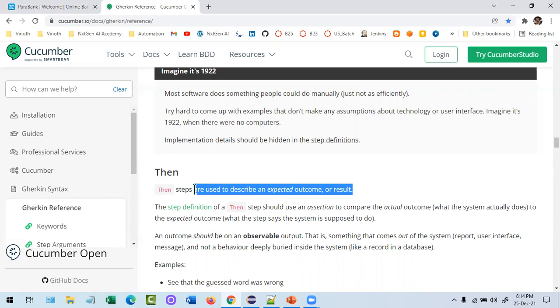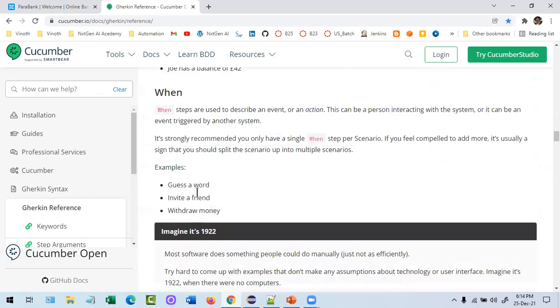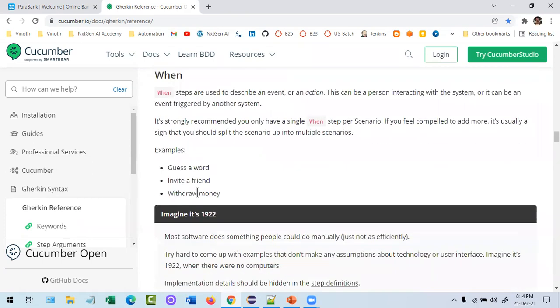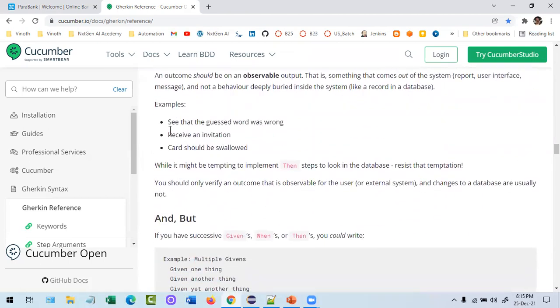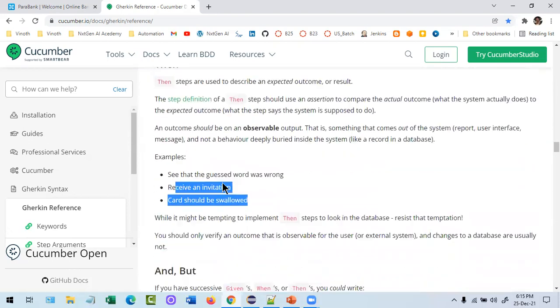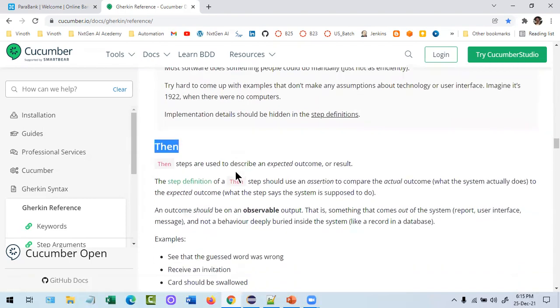The same formula they are coming up with in the Gherkin language: given a scenario, when you do something, what is the expected result? That is called then. So all the requirements will be written in this format only. That's the one thing you have to remember. A simple example: a card should be like this, or receive an invitation like that. This is an expected outcome, then. So given, when, then, we are done.